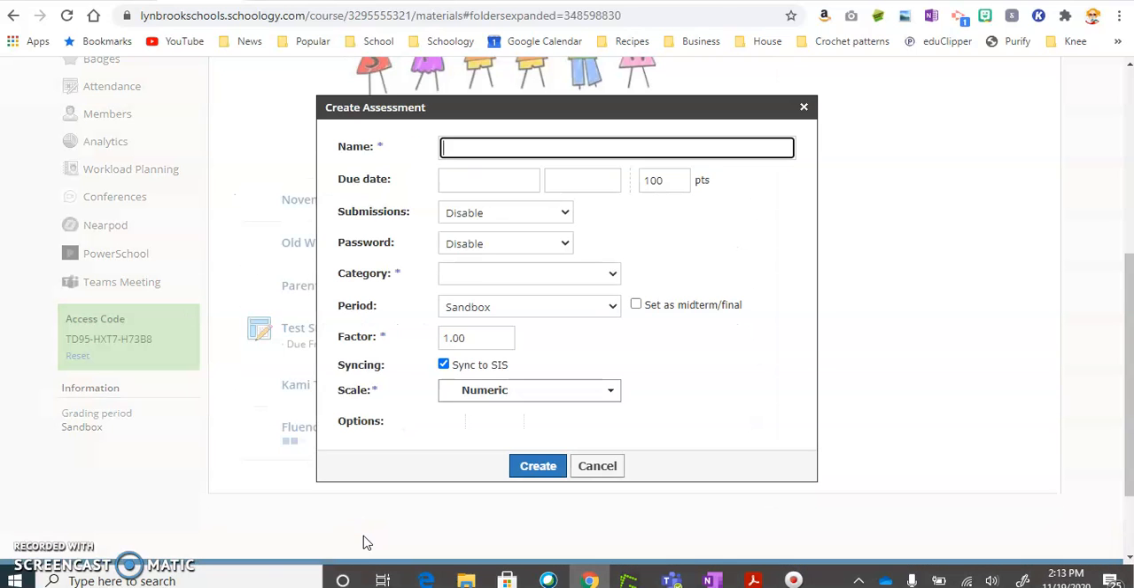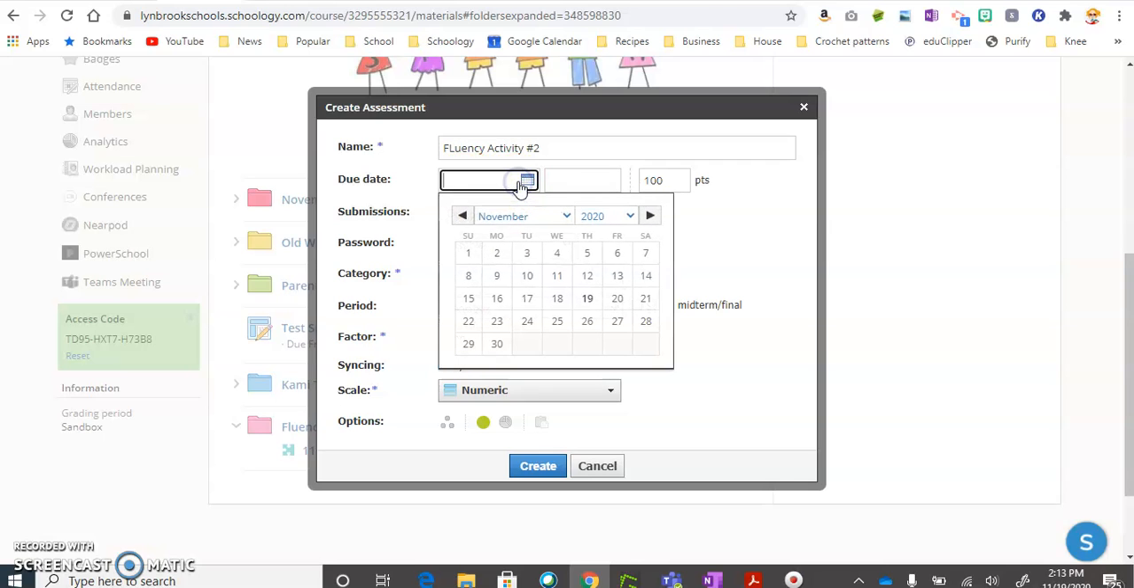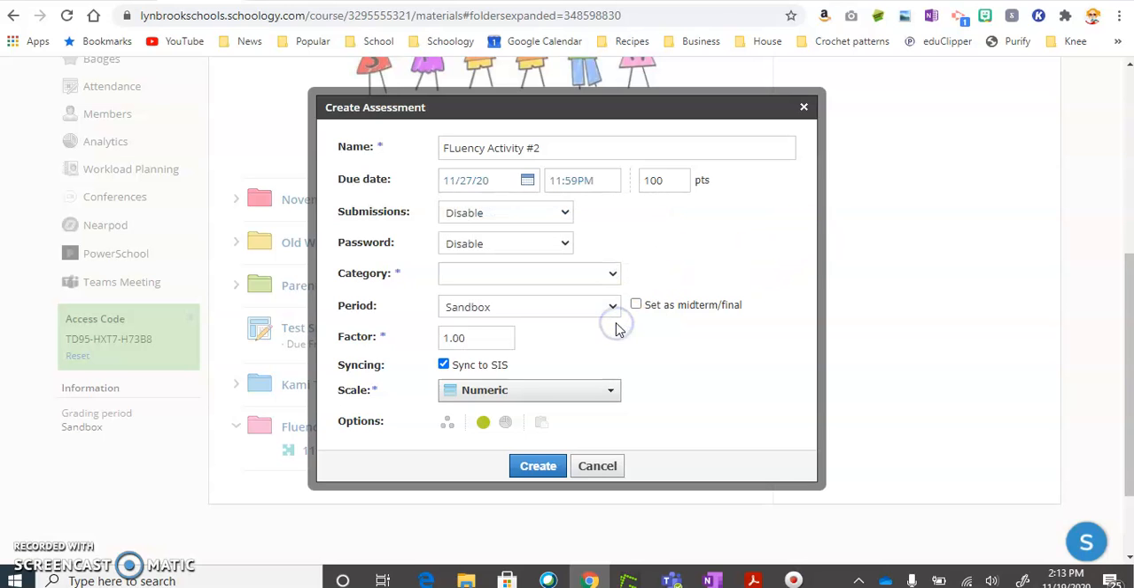You do have to put in some basic information here, so I'm just going to put in Fluency Activity 2. You can put a due date in here. This would put it on their reminder list, so I would suggest doing it even if it's not that important to you. Point value, you can put on here if you want. You're not syncing to PowerSchool or anything like that, so it doesn't really matter.